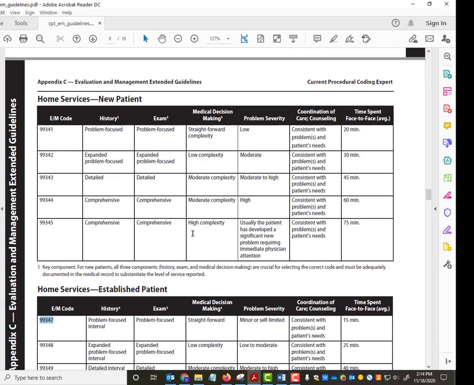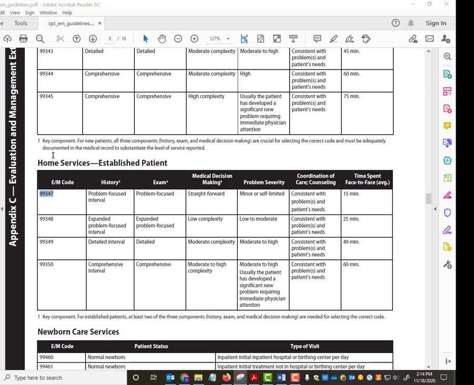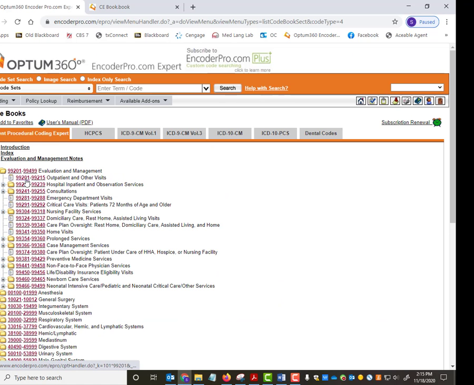Okay, and then here are home services. We have one for new patient, and we have one for established patient. Now, our question said that it was an established patient, so we'll be going for this section here. And it said home visit, problem focused, established patient. So the problem focus clue is located within the history and the examination part of this table. So it said it was problem focused, so the E&M code is 99347. Again, we will always verify here in our Encoder Pro.